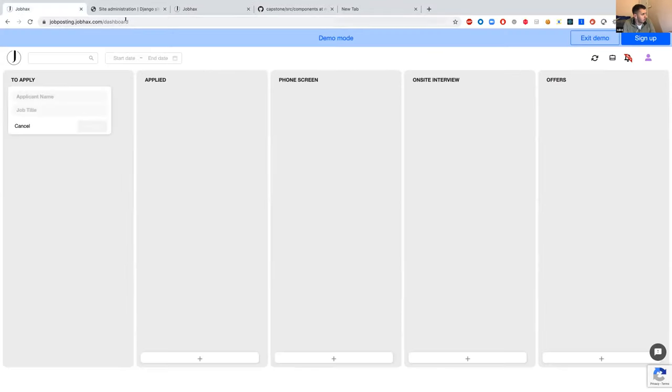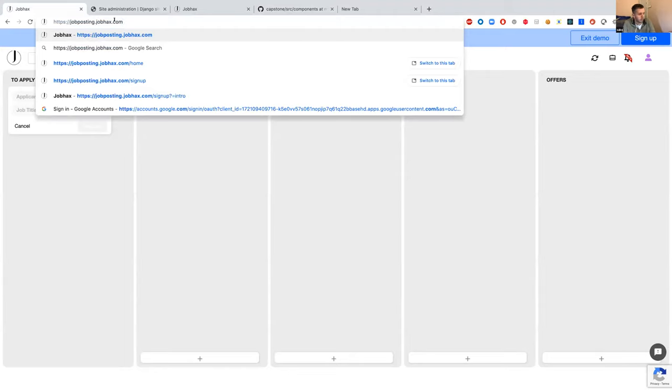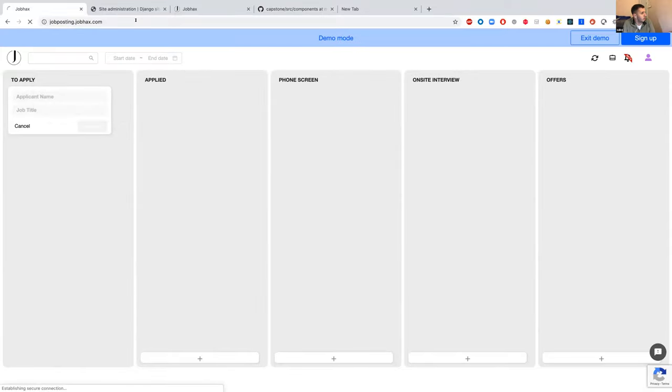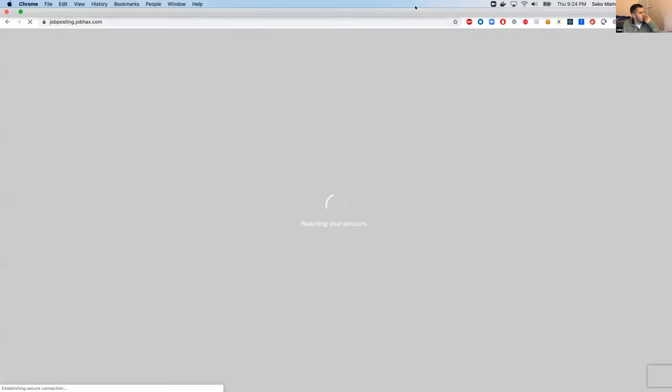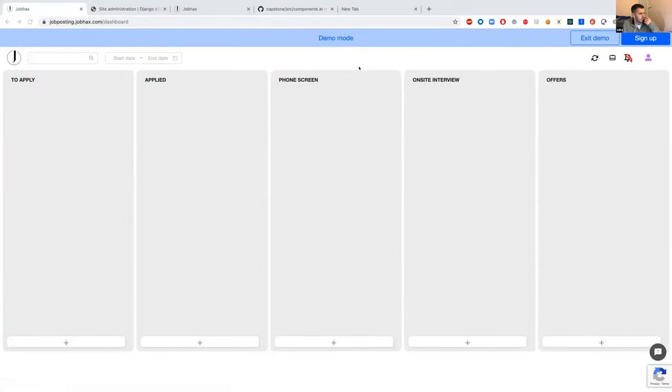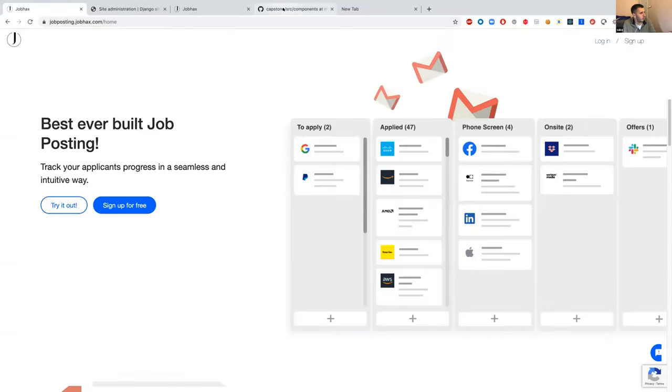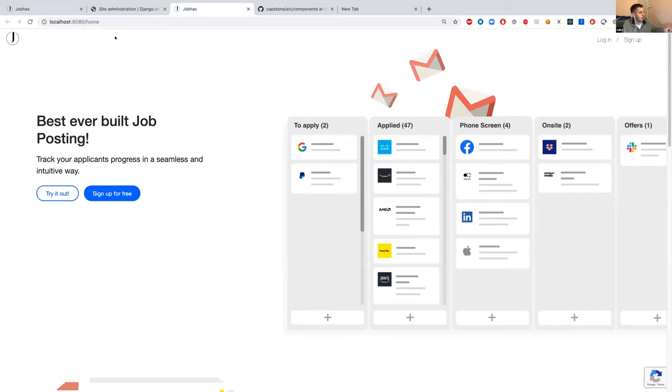Yes. So basically, I put it online yesterday, and we have the backend online as well, but currently it's oversimplified. I will show you in the local one. So this is my localhost, and the backend running is the JobHax initial one, the current backend.